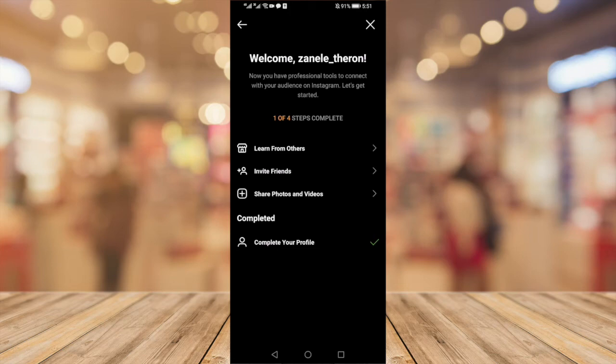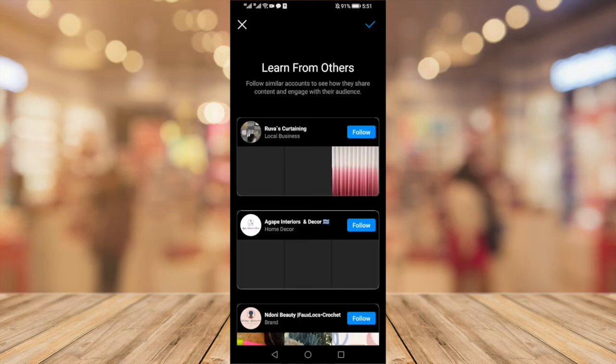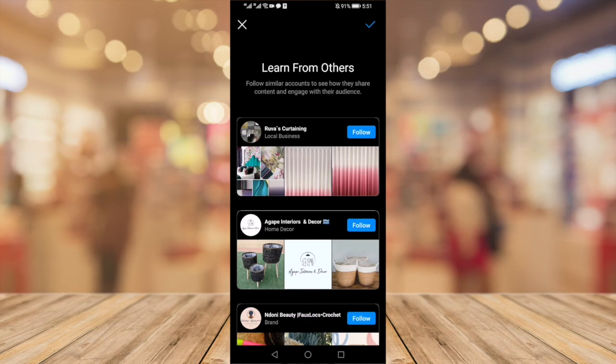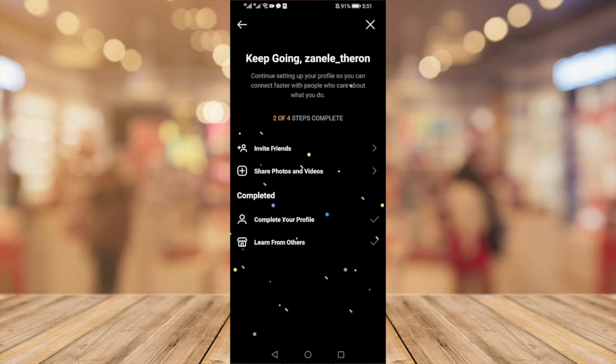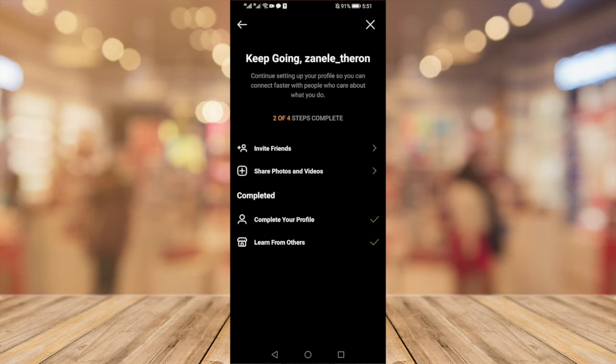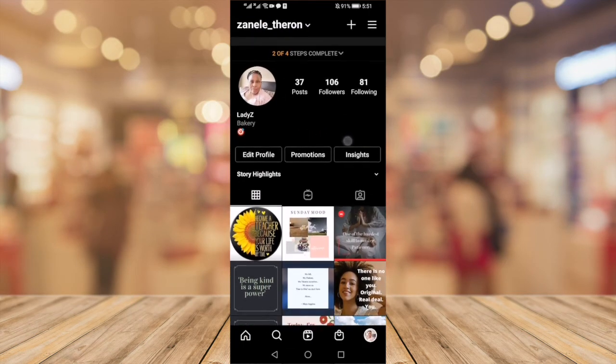And then you would land on finalizing your business account. So they need you to do 4 steps: you need to share a post, we've done completing the profile, you need to tell others, you need to learn from others. So you need to do a couple of things for Instagram. They don't force you, you can skip all of this, but as you complete one step, it will tell you that's done, and it will ask you to invite friends. When you invite friends, it will tick. If you share one photo or a video, then you would have done the 4 things. Once you're done, your account will be a business account and it will look like this.